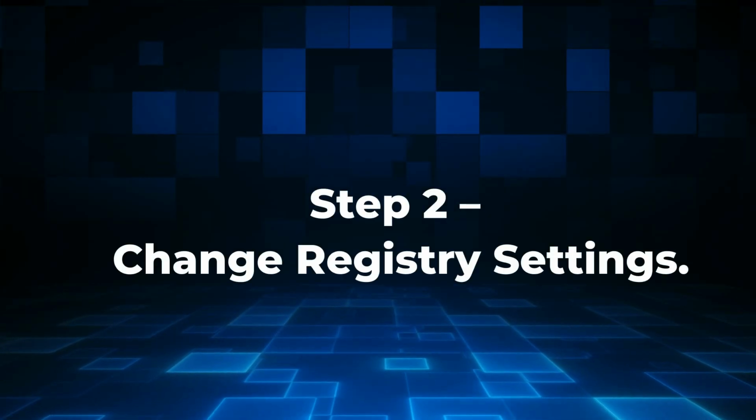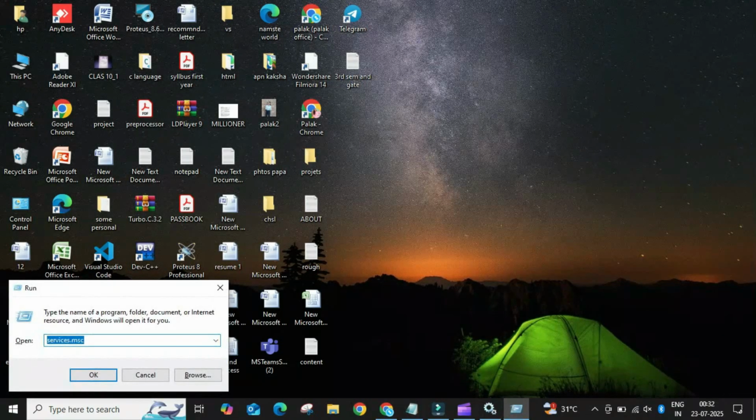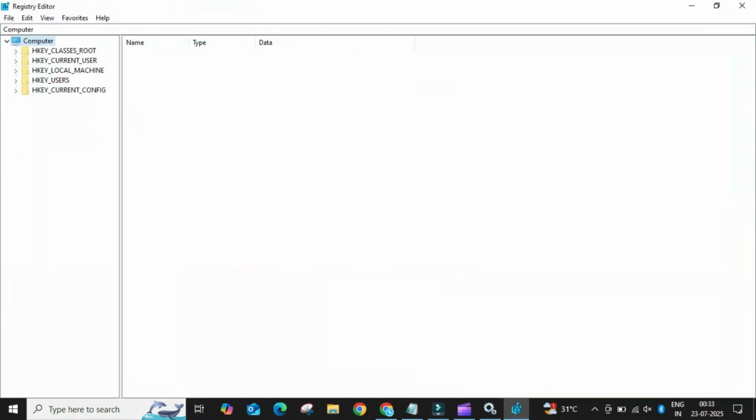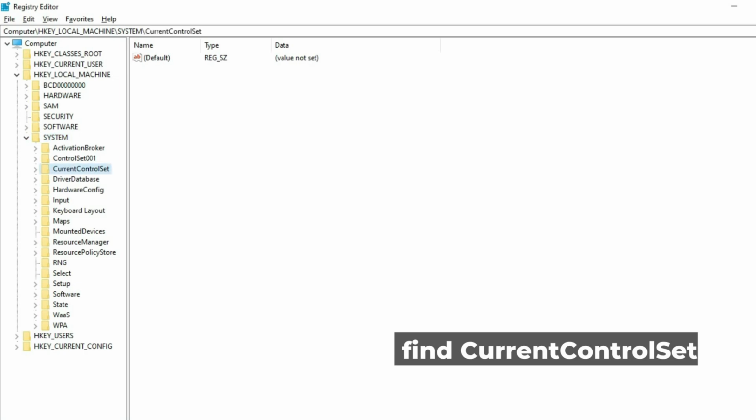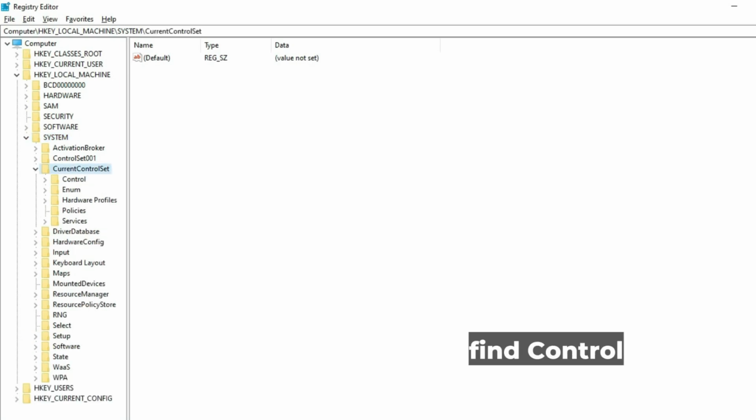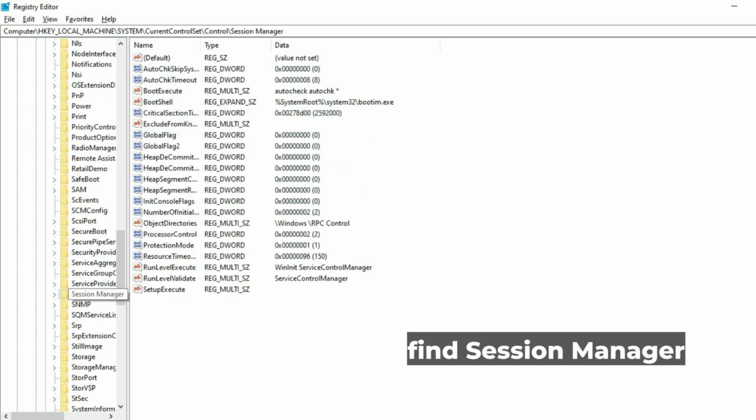Step 2. Change registry settings. Press Windows plus R, type regedit, and press OK. Navigate to HKEY_LOCAL_MACHINE and click on it. Find SYSTEM and click on it. After that find CurrentControlSet and click on it. Then find Control and click on it. After that find Session Manager and click on it.